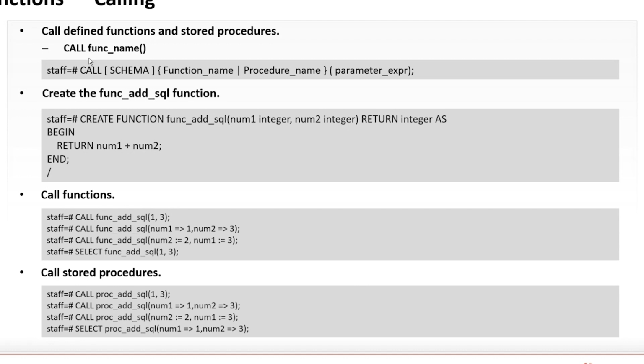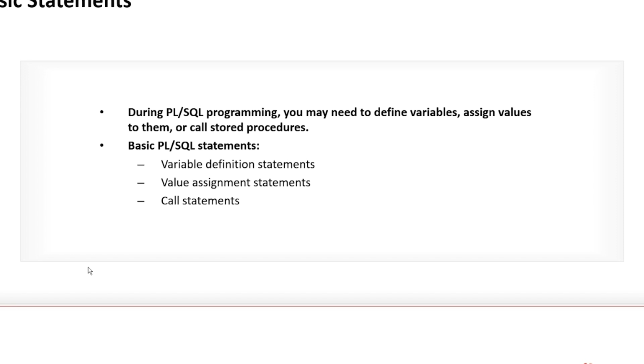We can simply use the call statement and specify a particular function name or procedure name with its parameters to execute a function or a procedure. So here we just create a simple function to add up two integer numbers. And after the creation, we can just use call or the select statement to execute that. And that is the same for the stored procedure execution.